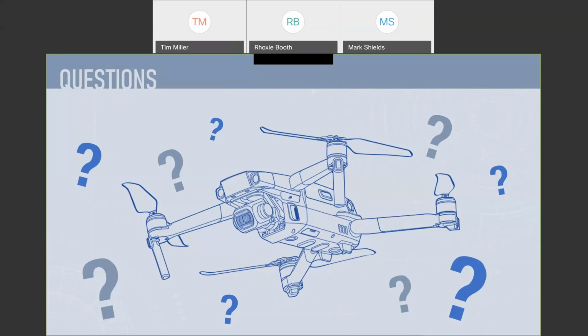And let's see here. What model of LiDAR do you suggest for, okay, let's see here. Yeah, I think that looks like all the questions.